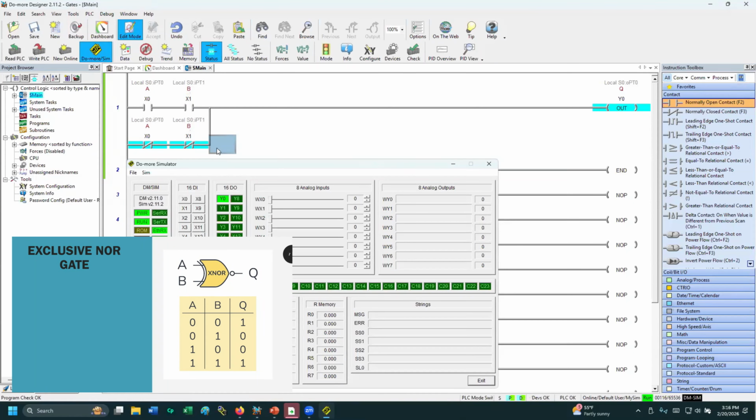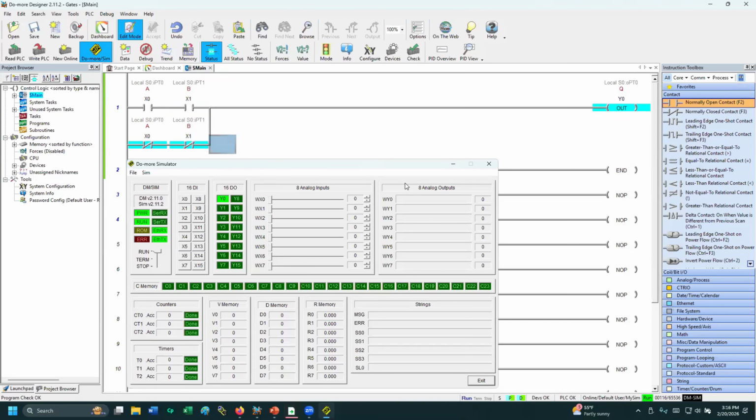So put that in run mode. So right now, for our exclusive NOR, both inputs are low, but we have a high out. So that's correct. Let's make B high, low out. A high, low out. A and B both high, high out. So that's our exclusive NOR instructions.